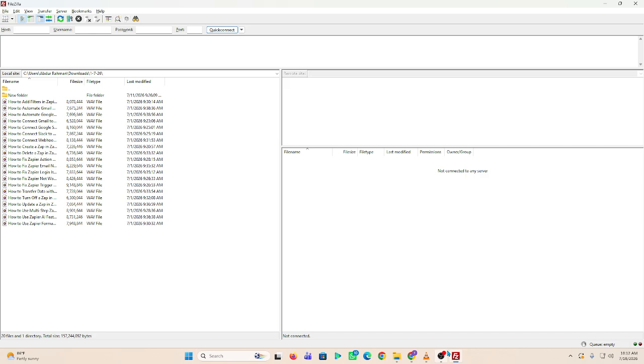Hey everyone, having trouble connecting or transferring files in FileZilla? In this video, I'll show you how to enable passive mode in FileZilla step by step. Passive mode can help fix connection issues caused by firewalls, routers, or restricted networks, making FTP transfers work more smoothly. First, open FileZilla on your computer.